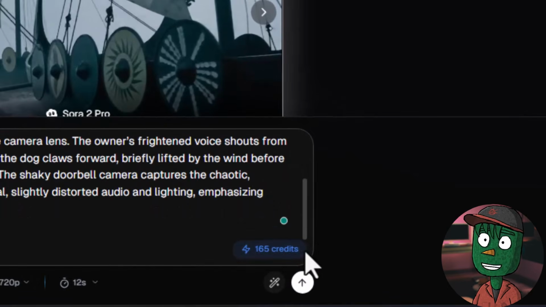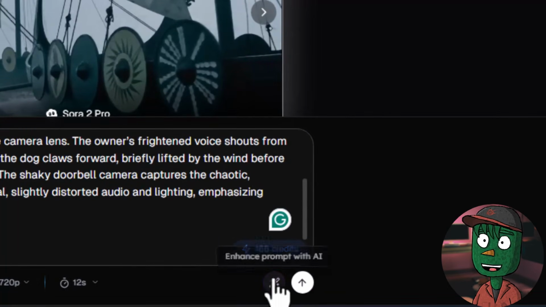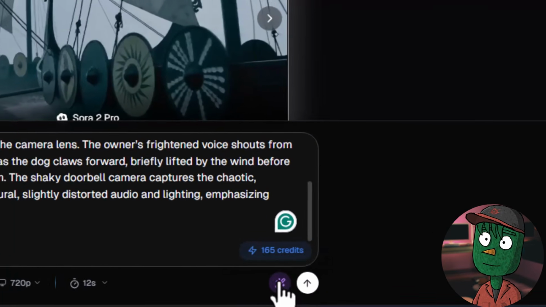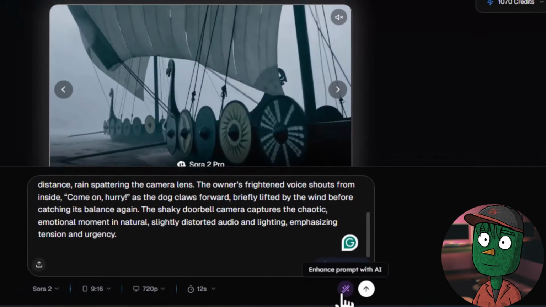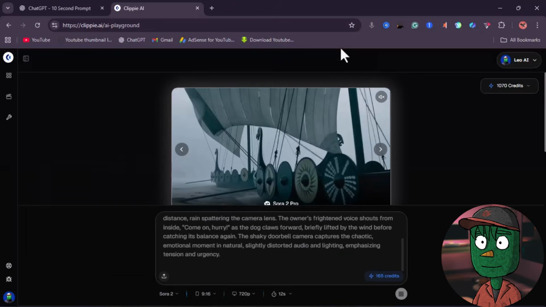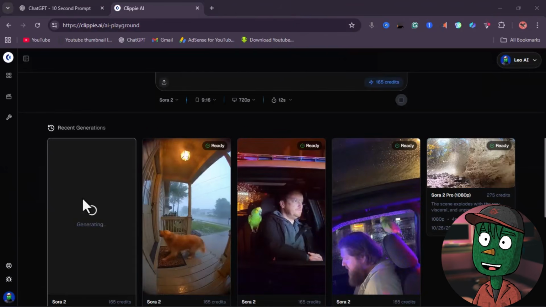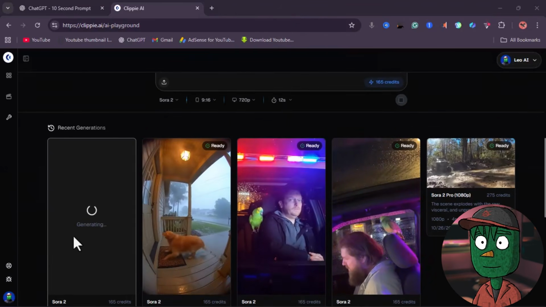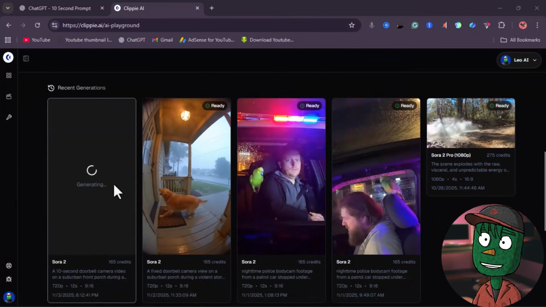Now, before you click on generate, you can decide to enhance your prompt with AI if you don't really like how the prompt is. If you want the AI to give you a better prompt, trust me, Clippy AI actually designed this button to give you the best prompt to generate your video. So when you're done with that, the next thing you want to do is click on send prompt and then give the AI some time to start generating your video. It usually takes a minute, depending on how complex the prompt is.